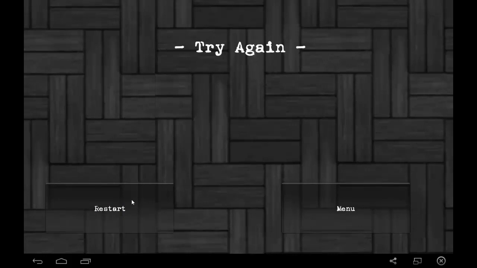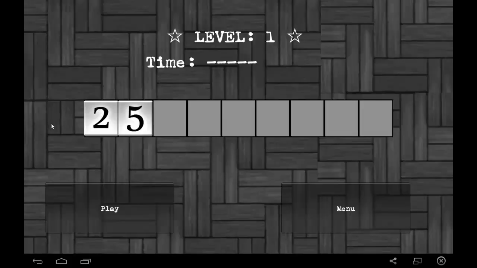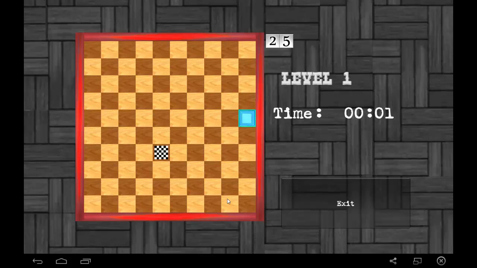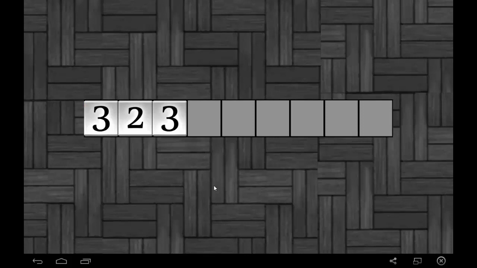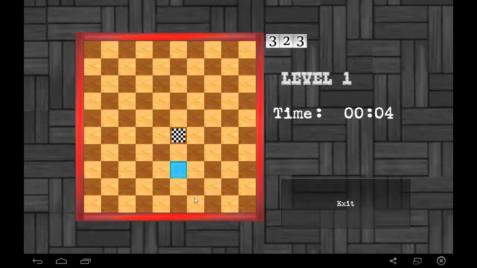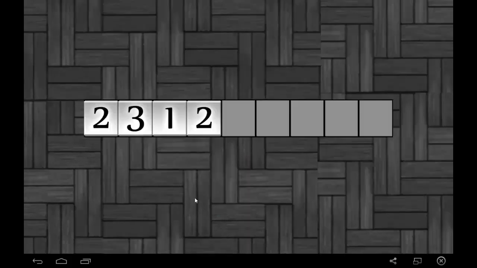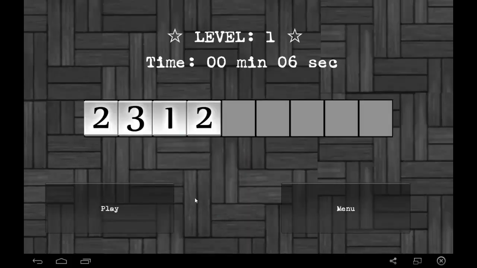And of course, we're going to restart. And why does restart take you to a completely different puzzle? So it's 2 and 5. Easy enough. 3, 2, and 3. Let's see here. 3, 2, and 3. Yep. Alright. 2, 3, 1, 2.